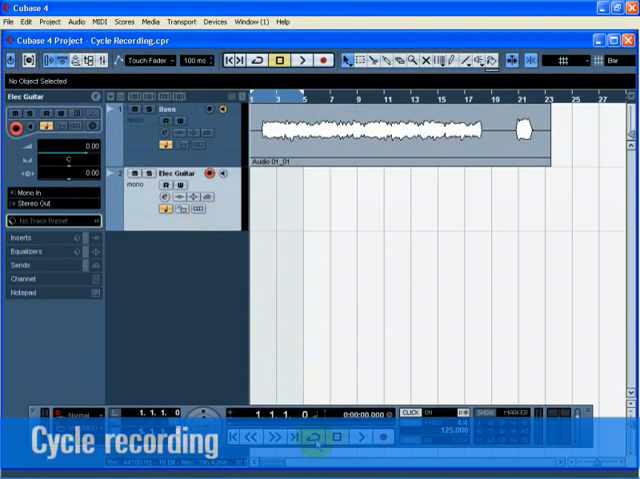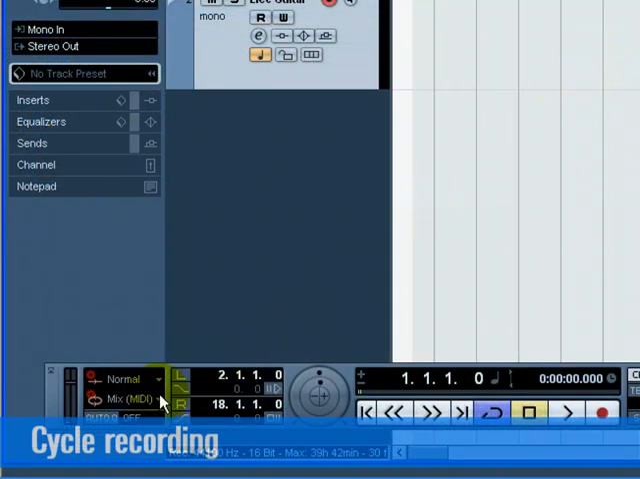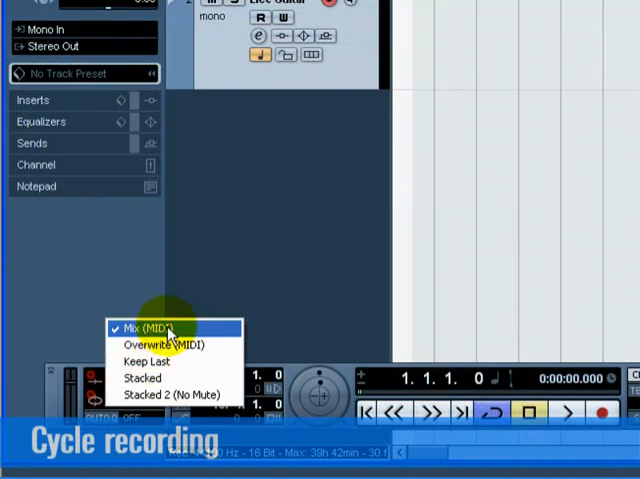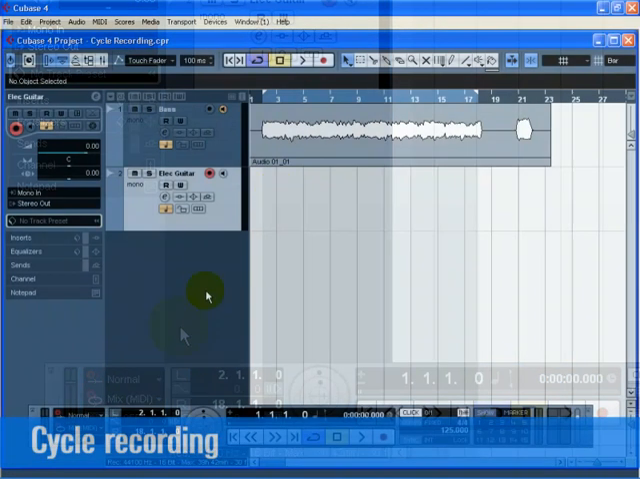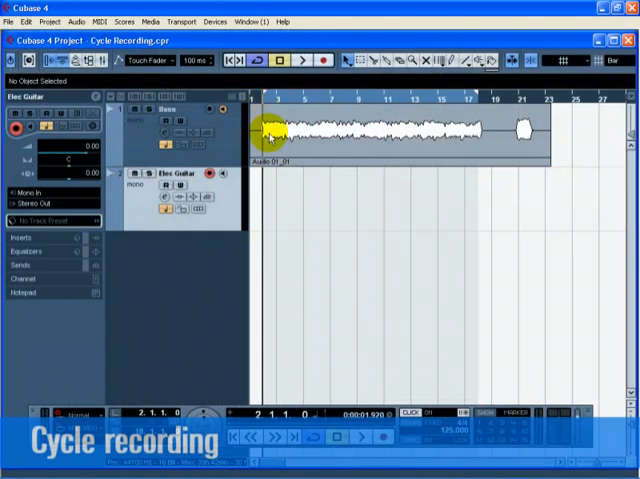Make sure cycle is turned on and set the left locator to 2 and the right locator to 18. This will loop or cycle from bars 2 to 18. Go to the transport and make sure Mix MIDI is selected for the cycle record mode. This will allow us to record the electric guitar, and as each cycle repeats, a new take will be created. We will then choose the best take to keep as our guitar line.